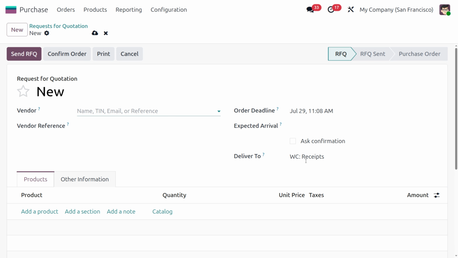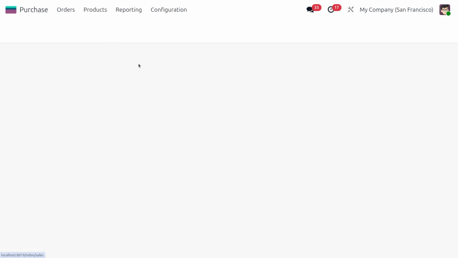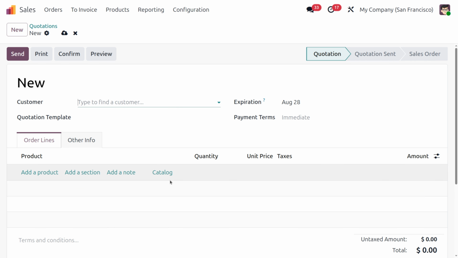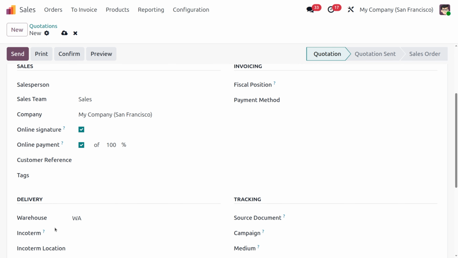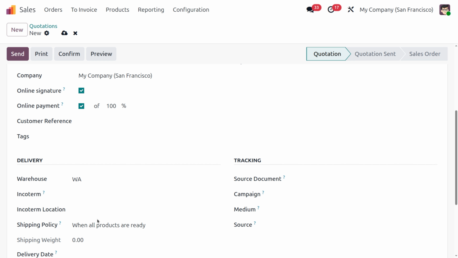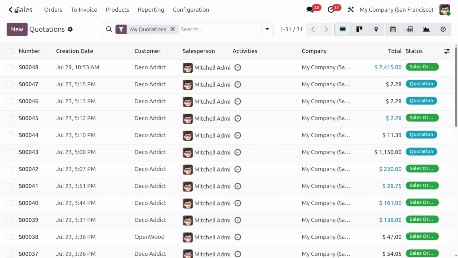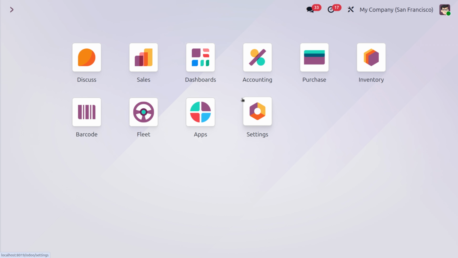So here, as you move on, currently you can see the default warehouse is WC, warehouse C, and upon moving on to the sales also, you can see that the warehouse will be WC over here. Under the delivery orders, it has been changed to WA, but under the reception, you can see it's WC.